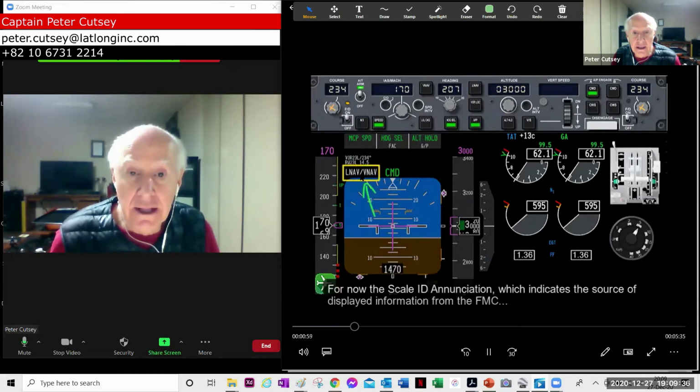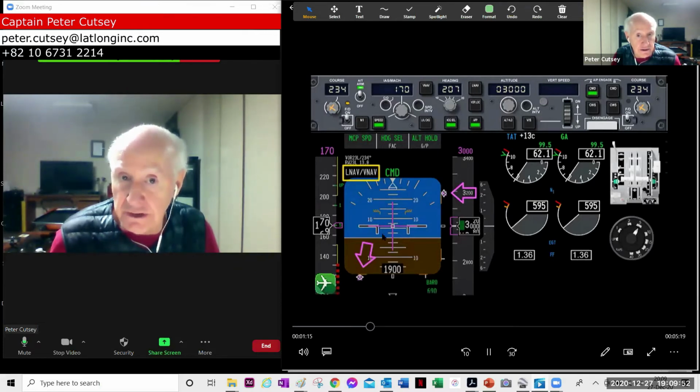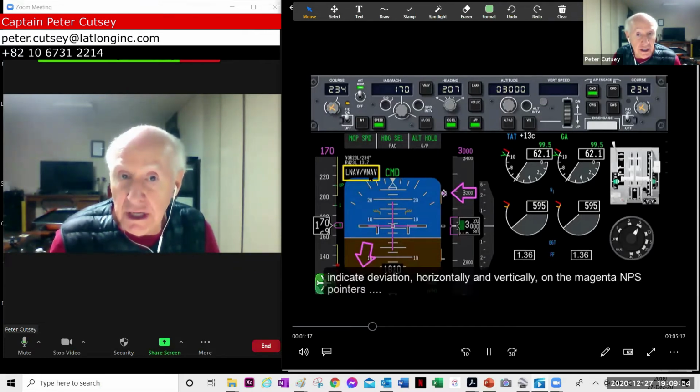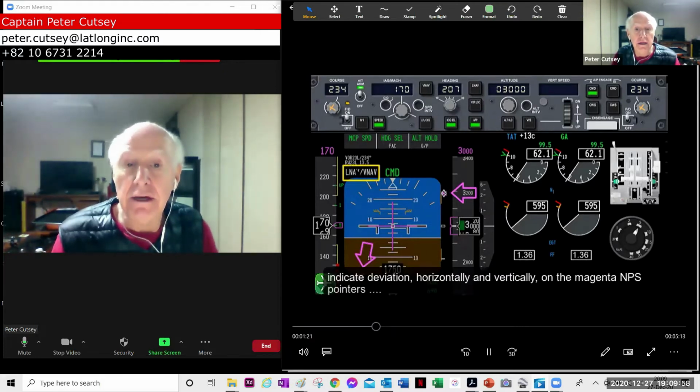And here we are, LNAV, VNAV, and we're going to be transitioning to a final approach course in EN. Here is the glide path, and here is the localizer, very similar to the ILS. Remember, this information here indicates that we've actually selected an EN.